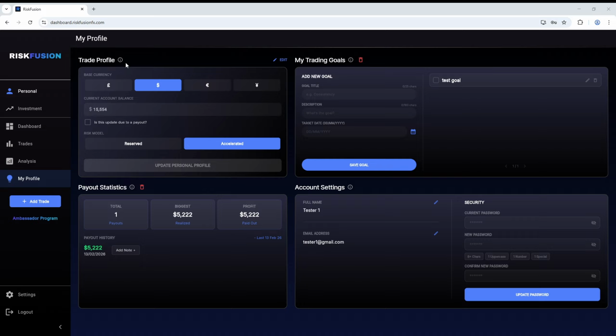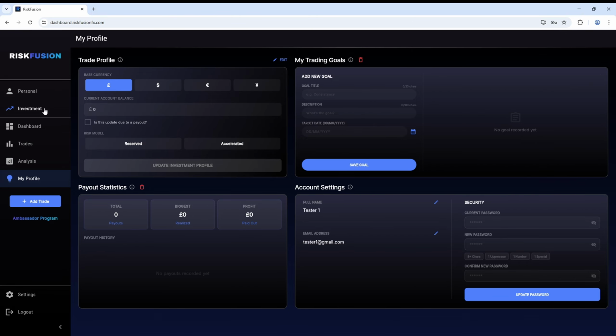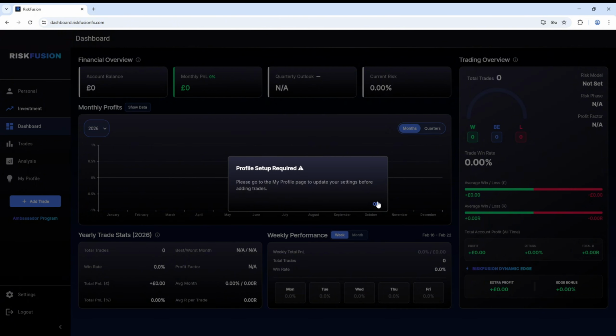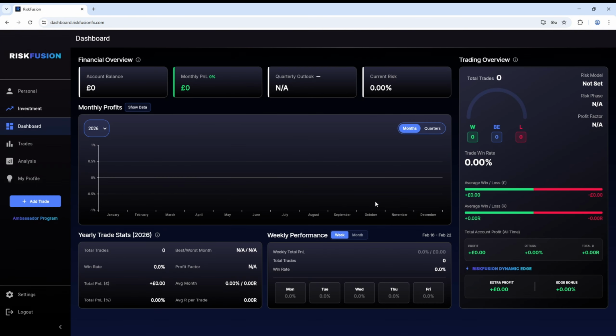Now, when you first sign up and you get access to your account, your profile will look like this. It will look completely blank. Your dashboard will look like this. Everything will just be zero, not set, and you can't actually do anything. You can't add a trade until you set up your profile.